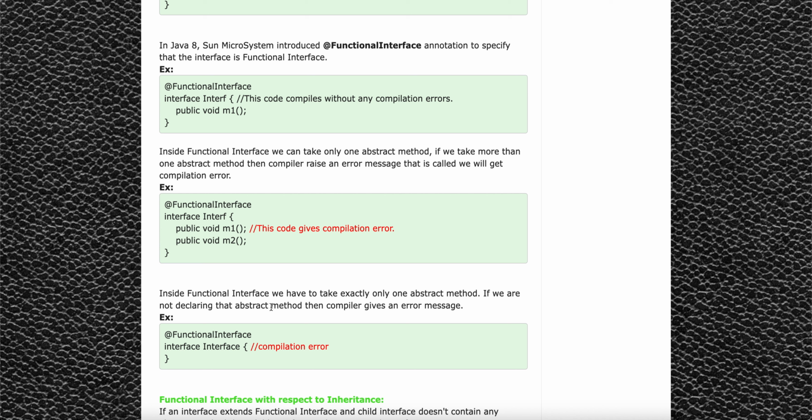In the third example, inside a functional interface we have to take exactly one abstract method. If we are not declaring that abstract method, then the compiler gives an error message. Suppose we annotate with FunctionalInterface and inside the interface we haven't mentioned any abstract method, then it will also give a compilation issue. If we remove the FunctionalInterface annotation, then our compilation error will go. Let me do some practical work for better understanding.